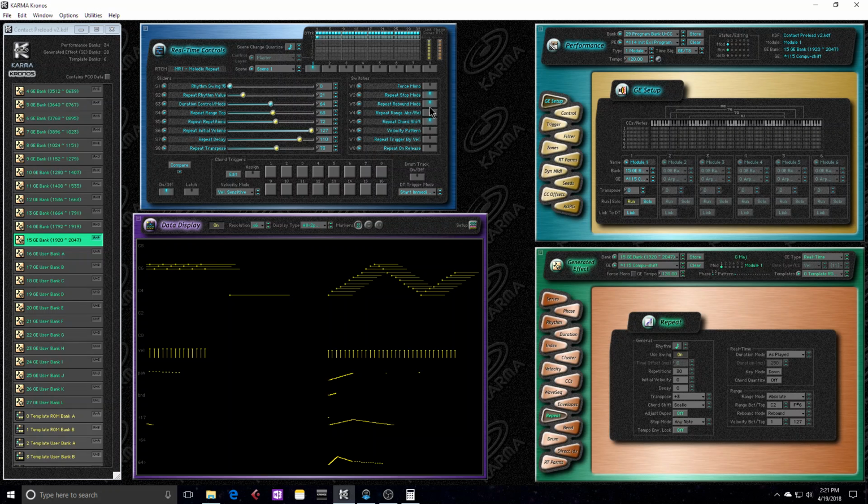So for instance, there was a parameter, where was it? Repeat range top. I could change that, and now it's changing the exact note that'll stop the arpeggiation from going past. But if I put it on relative, then it won't go.